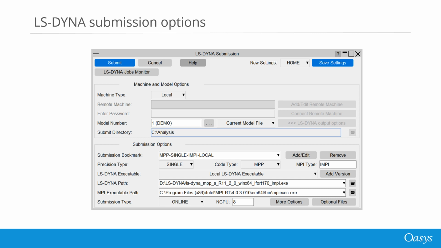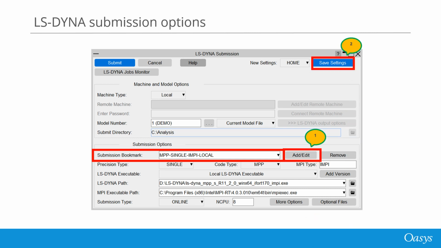Also, it would be quite stressful to set these options every time you want to perform a LS-DYNA simulation, isn't it? For this reason, we have provided a facility to save all the options specified in the submission tool panel. The options can be saved under the unique submission bookmark name. The user can add, edit, remove a submission bookmark by pressing the relevant buttons. The submission bookmarks are saved in the primer settings file by pressing the Save Settings button at the top of the panel. Easy, isn't it?